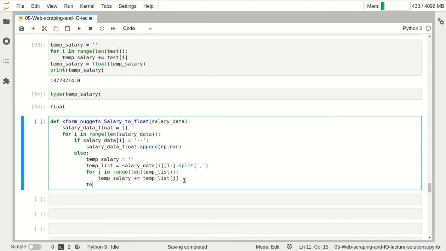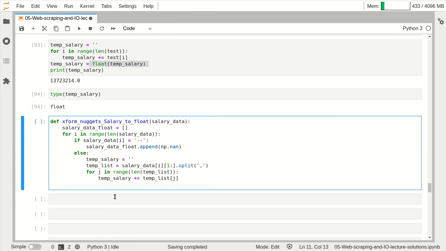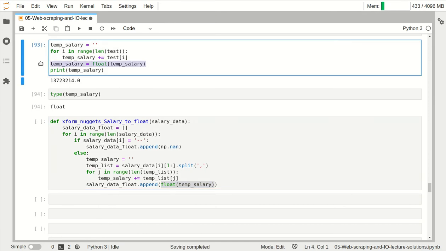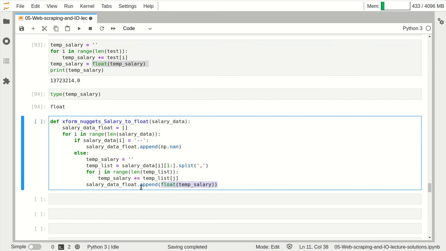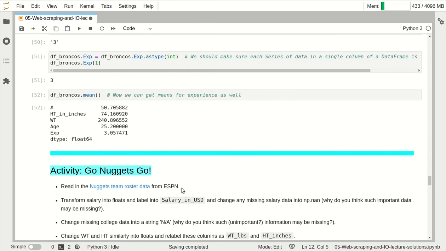And then I don't really need to do this anymore. What I'm going to do is the following. I'm going to say my salary data float is appended to this temp salary variable, but cast as a float. I'm just going to do that all in one instead of creating another variable name that ultimately just goes there. That operation can just be simplified as taking that float and appending that value to the salary data float. So that's it. Now I want to return this to the user.